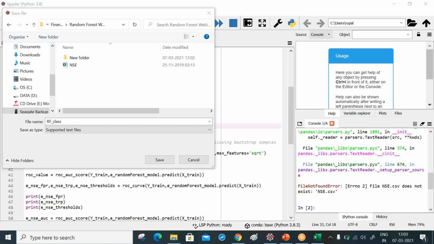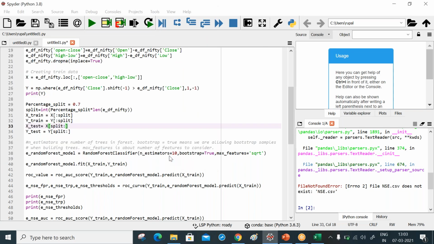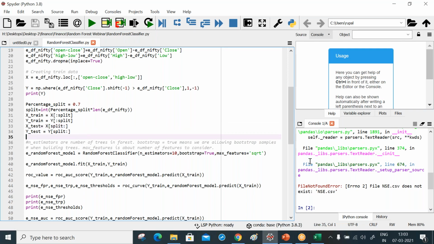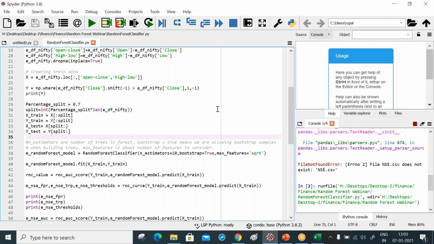I am saving the code as random forest classifier. And now we should run the code, and the code that I run will not give me any error, right? Why will it not give me any error now? Because this NSE file is saved there, which I showed you. Now these are the data that we had. And I think we all will be more concerned about the plots that we are going to get.